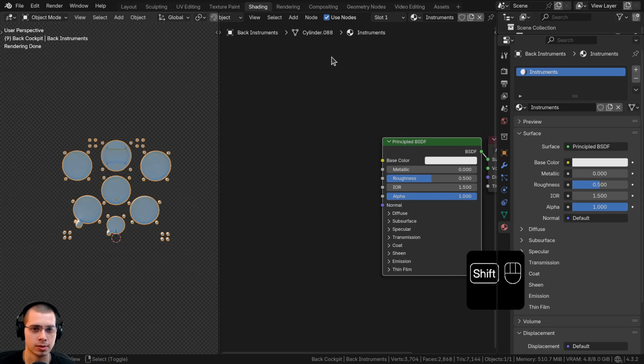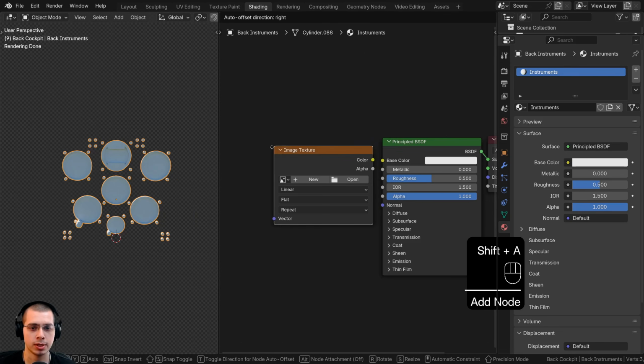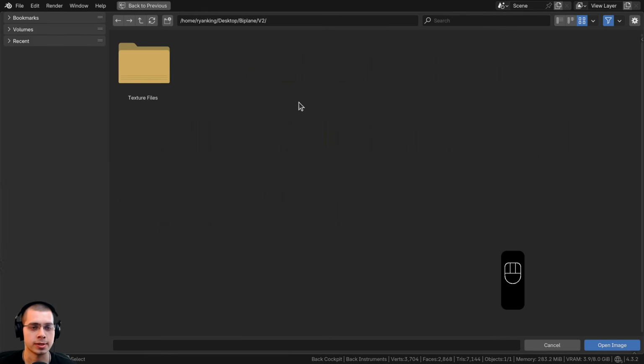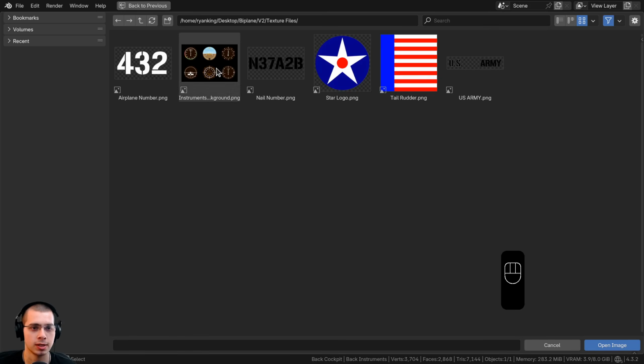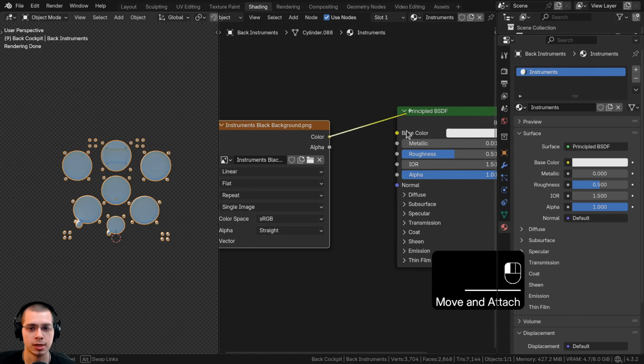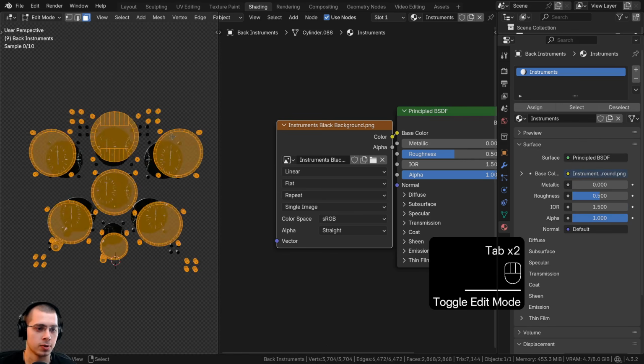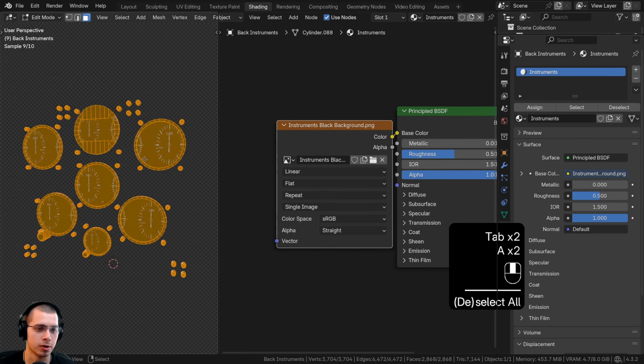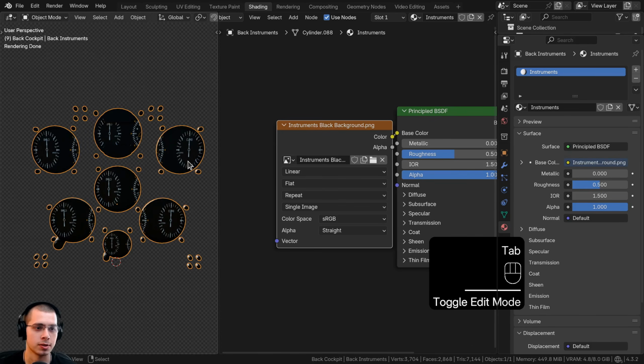So back in Blender, let's go to the add menu. We're going to search for an image texture and we'll open the texture. Let's navigate to our project files. We're going to go inside the texture files. Here's all the textures. Let's choose the instruments black background. We can put the color into the base color. And you can see if I go into edit mode, we already applied the mirror modifier, so we don't need to apply that. That's looking great.